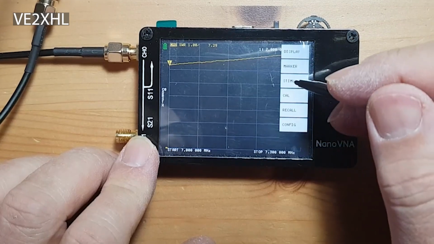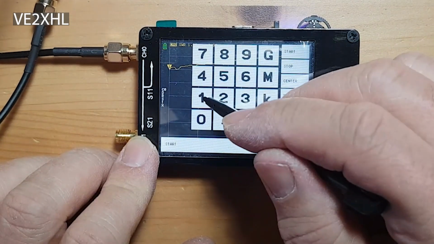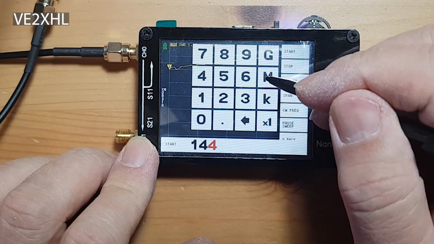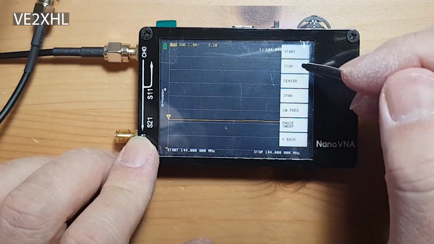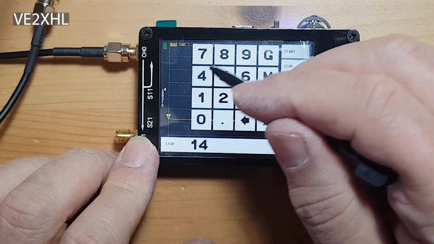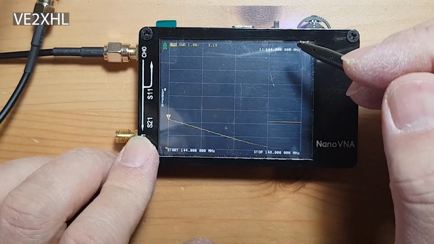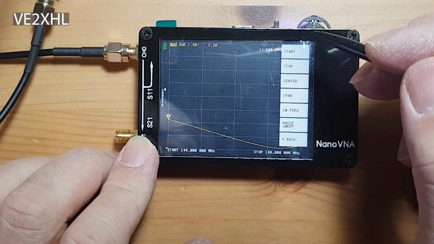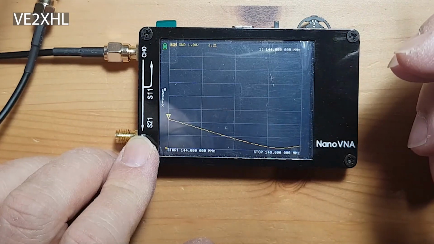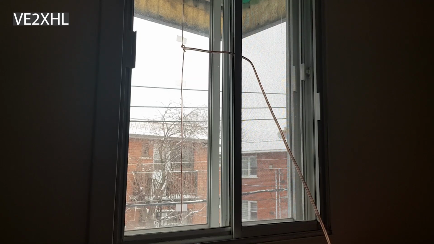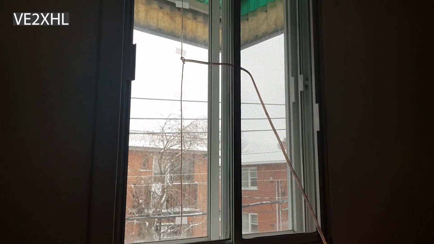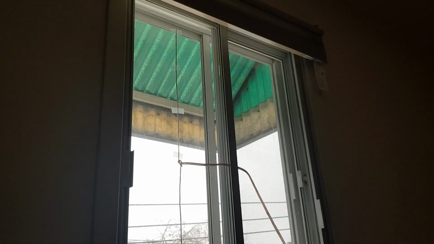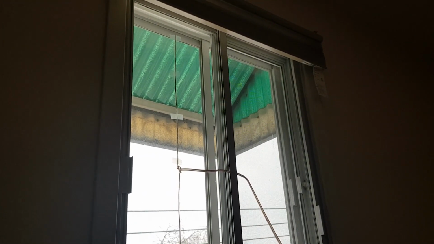I measured the SWR of the antenna using the NanoVNA, and I'm planning to operate at 147 megahertz. It turns out that the SWR values around 147 megahertz are nearly a 1-to-1 ratio. I put my DIY antenna onto the window with tape. Now everything is ready. You can transmit and try making contacts.